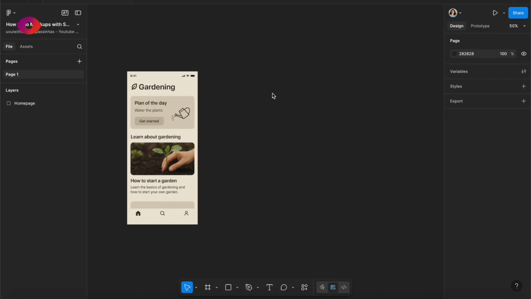Let's start. I created this screen here with the help of ChatGPT, just a random screen. This is an app about gardening, let's say. I used the iPhone 6, and in the prompt I wrote that the content I wanted to have was the plan of the day and to learn about gardening. This is very simple. It's just for us to have something to work with, okay?